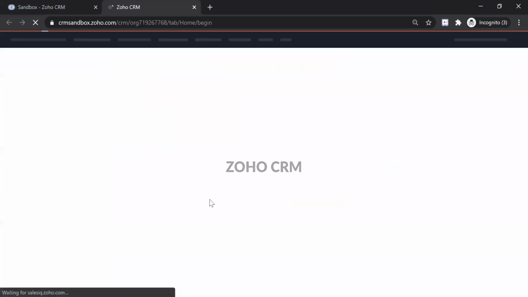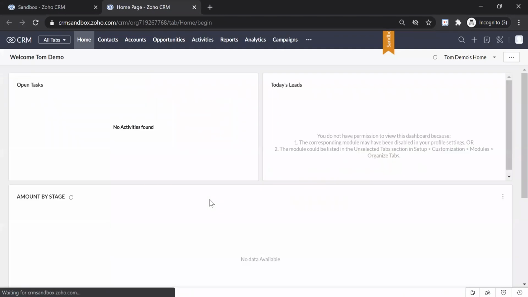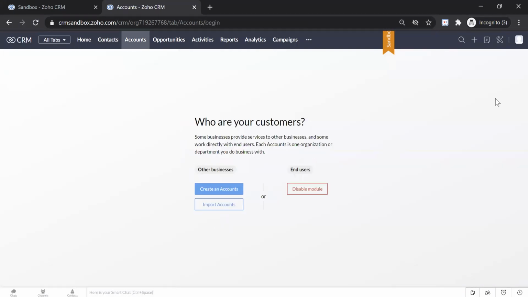Now I'm in this sandbox, and you'll know you're in here because there is a little ribbon at the top of your screen that says sandbox. What the sandbox actually does is it copies every field and every workflow and every function into a test environment. The only thing it does not copy is data. So you'll see here there is no data in the contacts or the accounts.